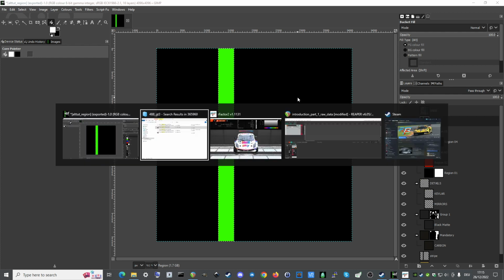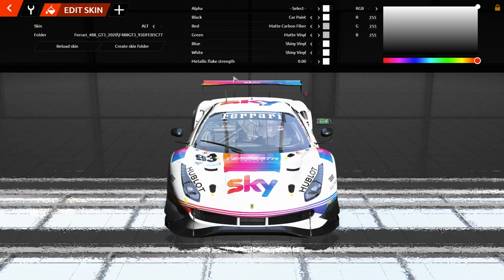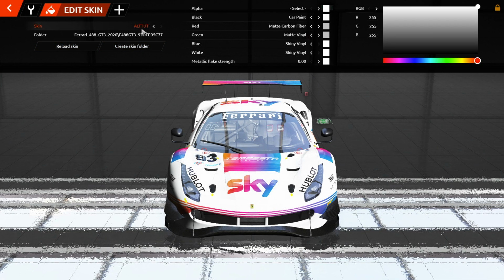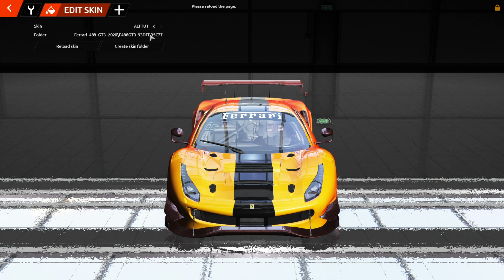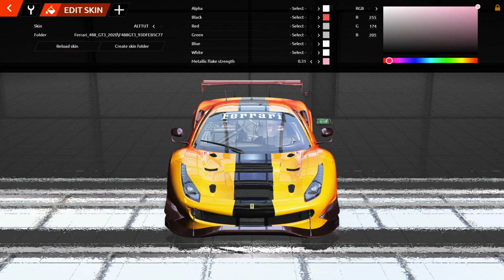Go over to rFactor 2, and we won't see the skin. Sorry. So just click Reload Skin, and I think there's the file name of alt-tut. So I think it's this way, right? Just reload. And now we also have the material manager. It's not set in any way.